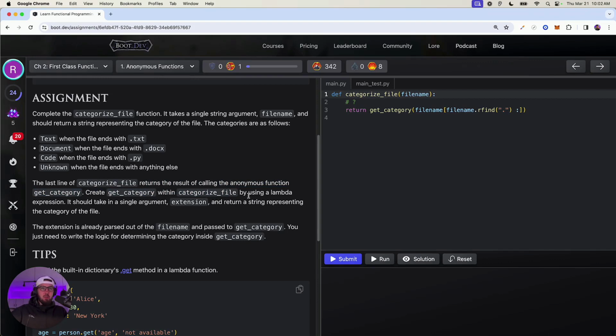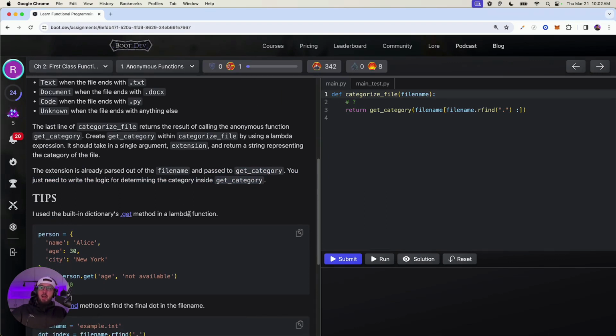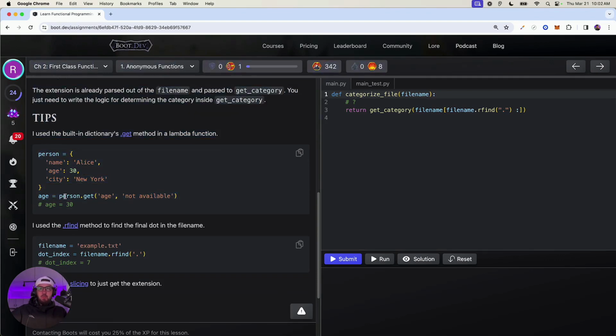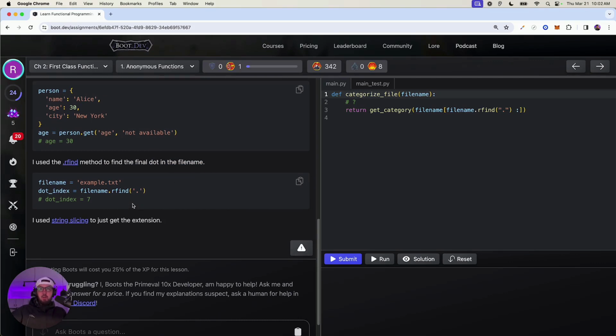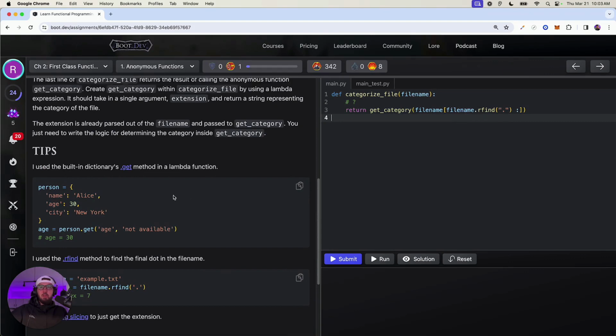The last line of categorize file returns the result of calling the anonymous function getCategory. Create getCategory within categorize file by using a lambda expression. It should take in a single argument, extension, and return the string representing the category of the file. The extension is already parsed out of the file name and passed to getCategory. You just need to write the logic for determining the category inside getCategory. Tips: use the built-in dictionary get method in a lambda function. So here we have age equals person.get, person not available. Use the rfind method to find the final dot in the file name. So I think that's just recursively find, and then slicing the string here. So here's where it's slicing the string at the period.